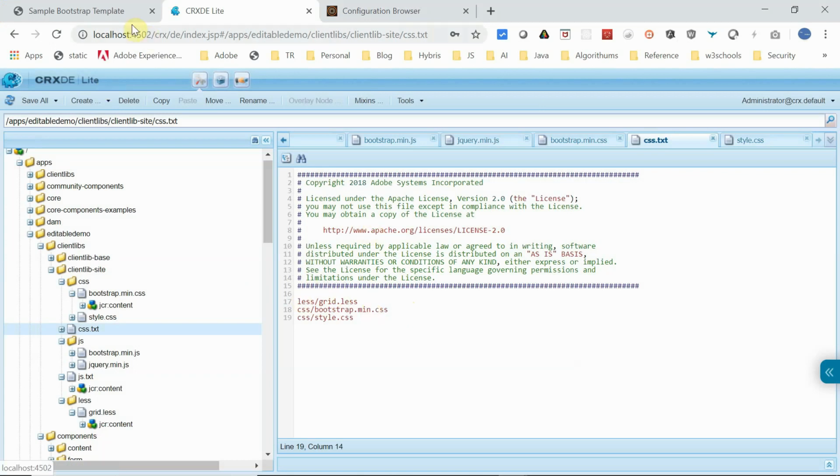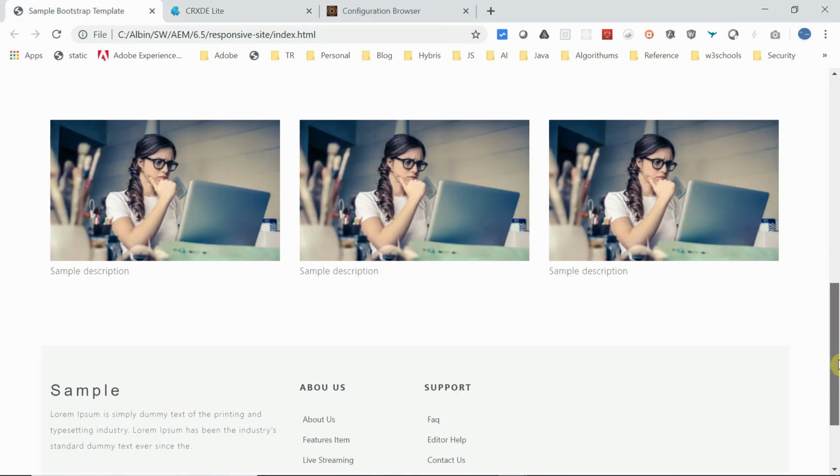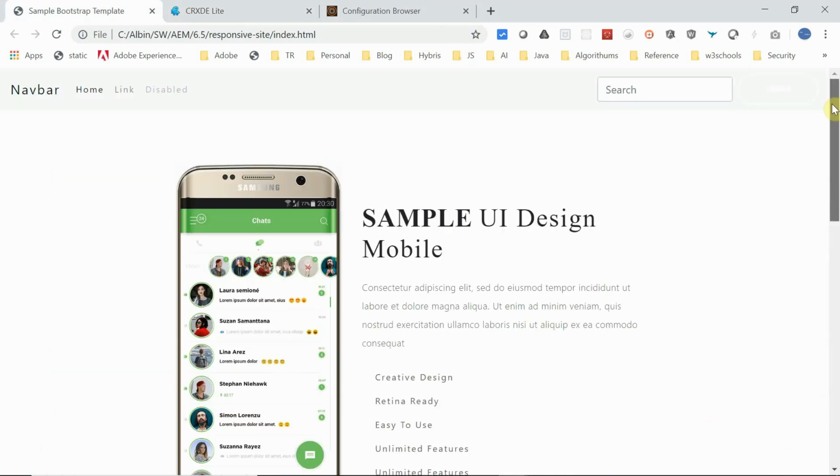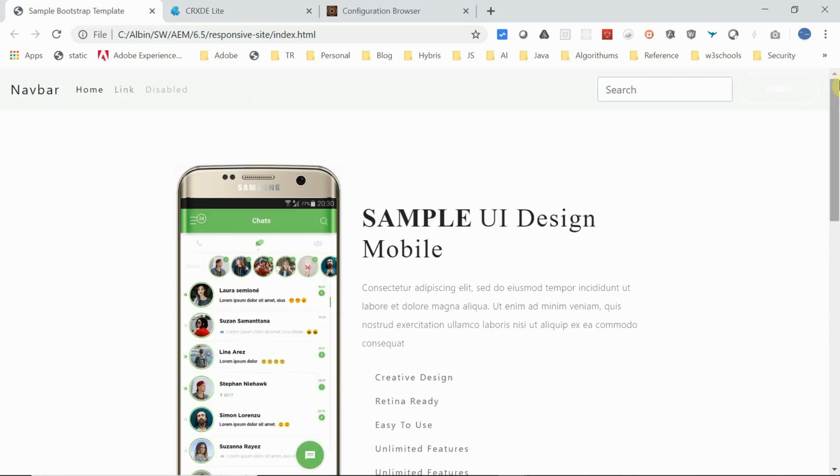That's completed. Now let us identify the components from this page. I have designed a very simple page, so it is easy to locate the components. Obviously there is a header component, which has the navigation bar and search bar. There is also another section here with an image and a text. This header is going to be a component, so we need to develop a custom component.